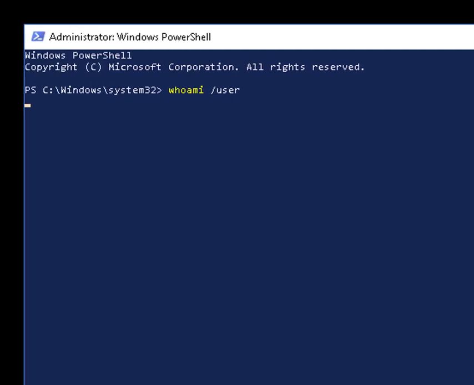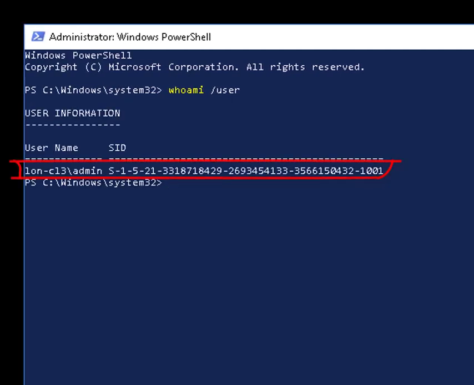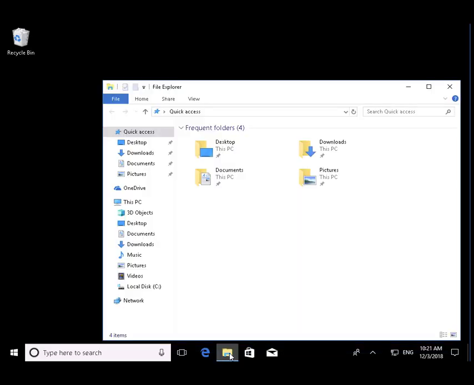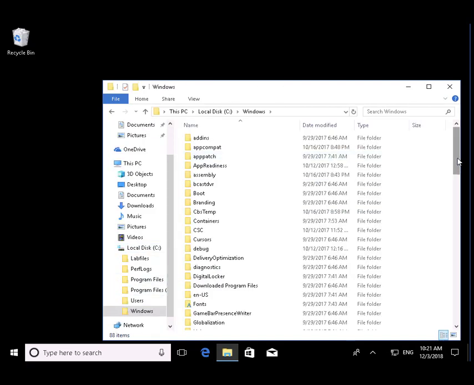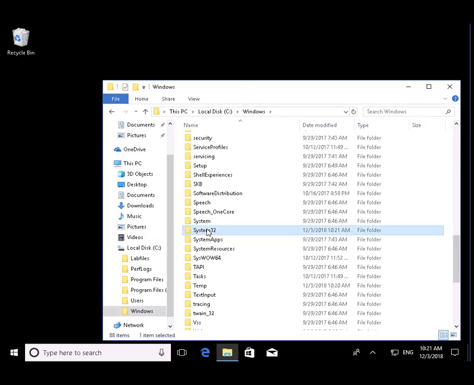Now let's take a look at the information about the user. Notice the SID, if you will. It ends in 1001. Remember that. But that's me, admin, with that particular SID. Okay, so we've done a bunch of dumb stuff to a machine that we're going to generalize for distribution.